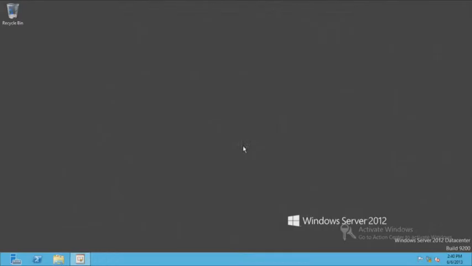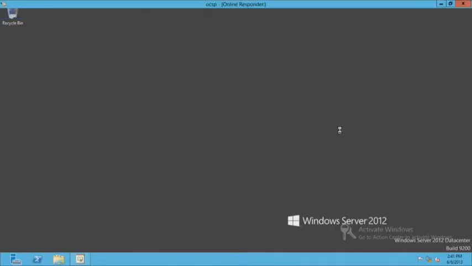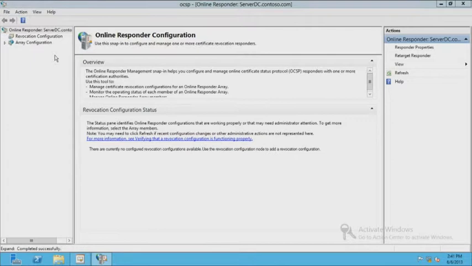I'm going to not save this console, and we'll come back to that later. The only other tool we have for managing Active Directory certificate services is the Online Responder snap-in. An online responder is an alternative to a certificate revocation list. I'm just going to show you the tool. You can take a look at it. We haven't covered what this topic is or what certificate revocation lists are yet, so we'll come back to this in a later demo and take another look.